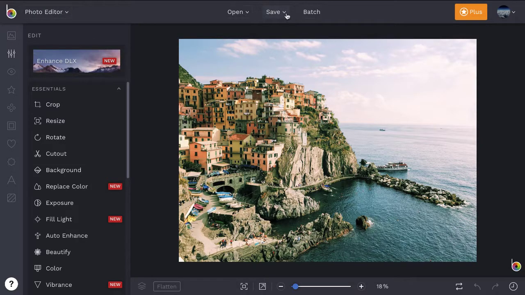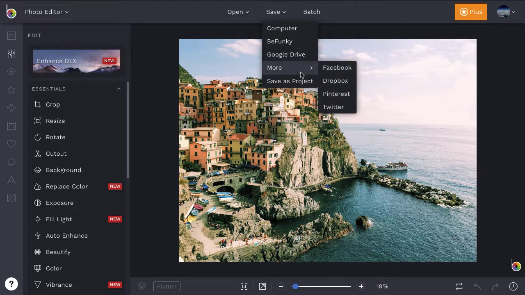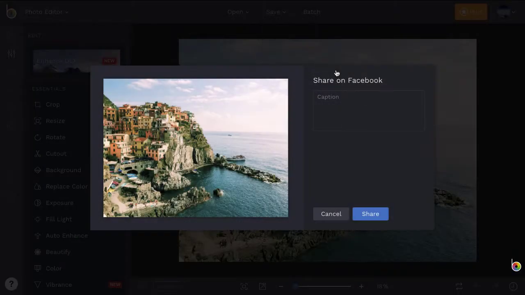You can also save images to your BeFunky account, Google Drive, Dropbox, and share instantly to social media channels like Twitter, Pinterest, and Facebook.